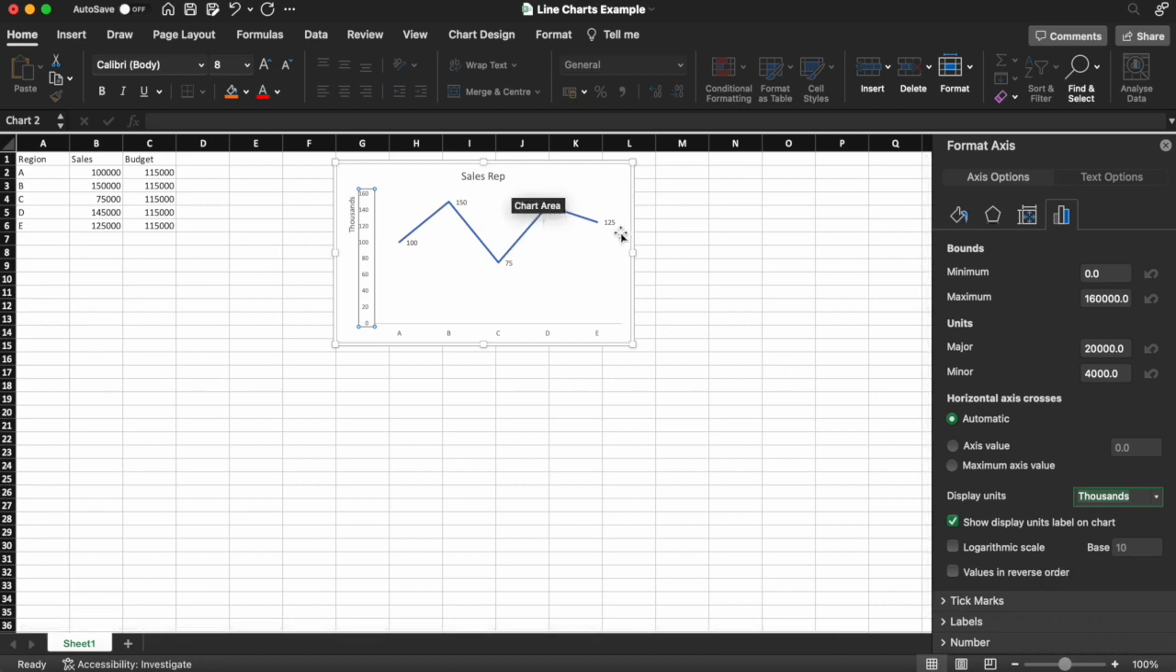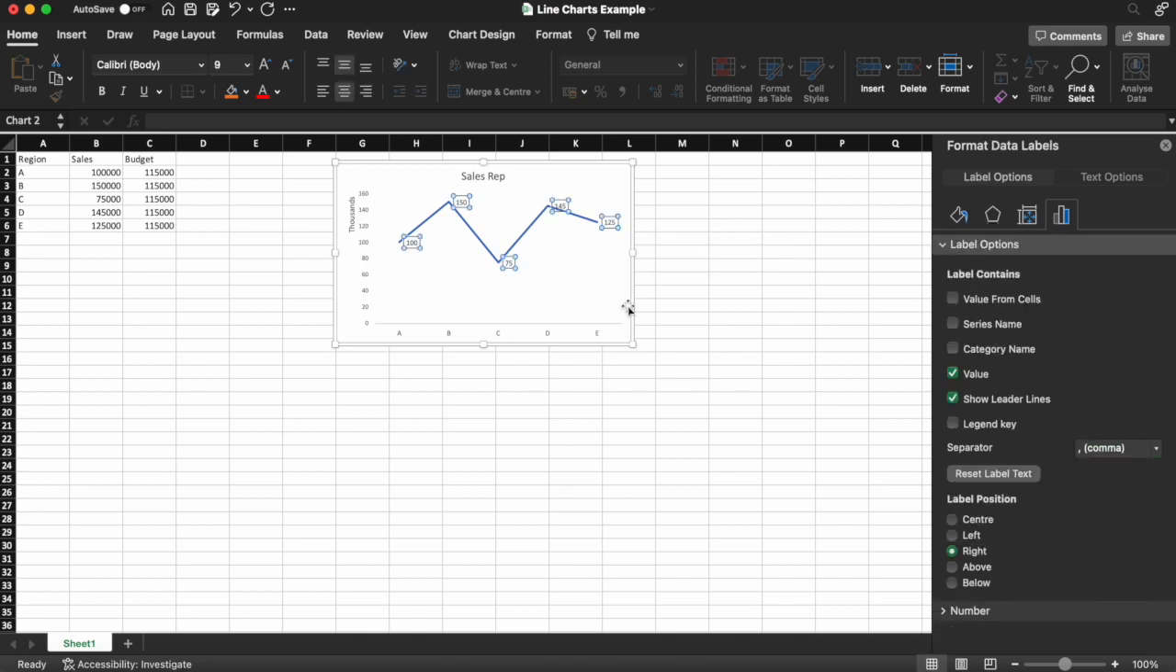You can also change the location of your data label. If you click them, this option will open up, and here you can select if you want to position them in the center, left, right, above, or below. That is totally your choice.